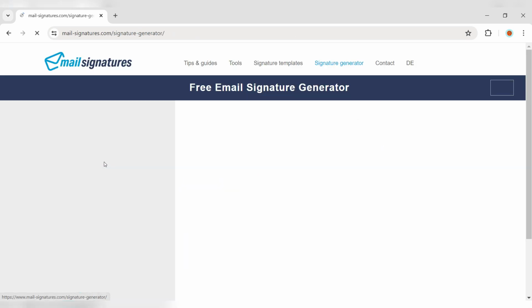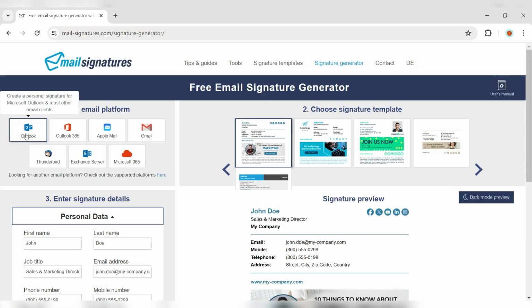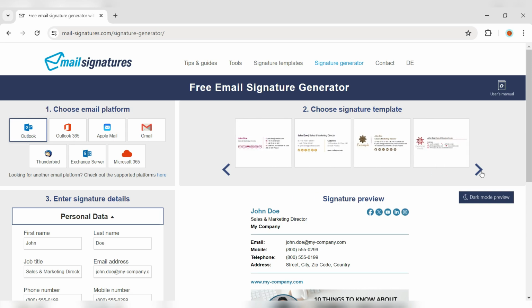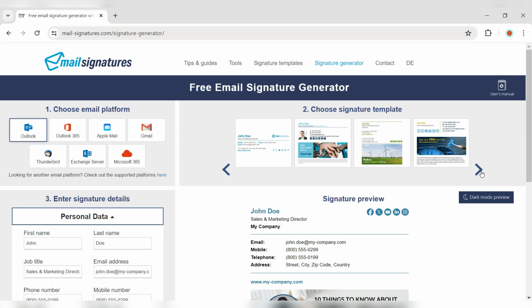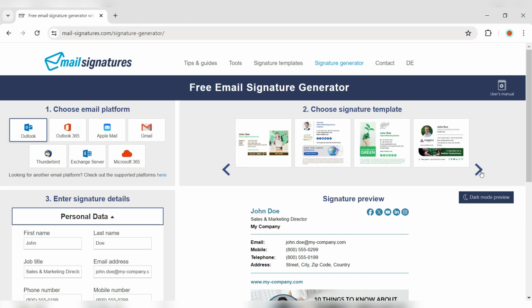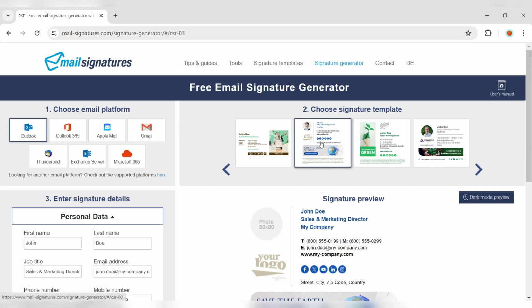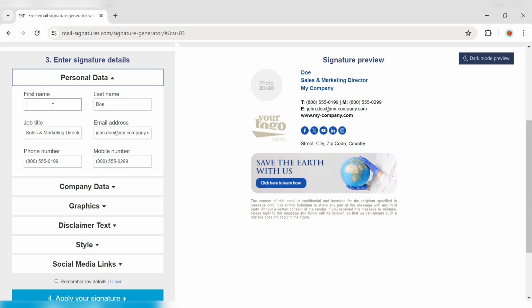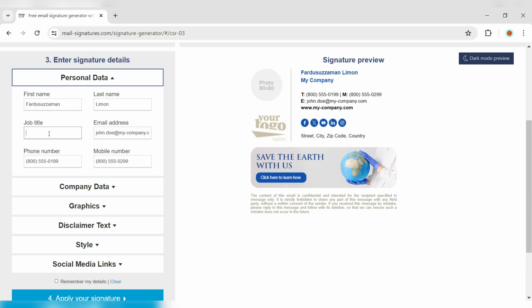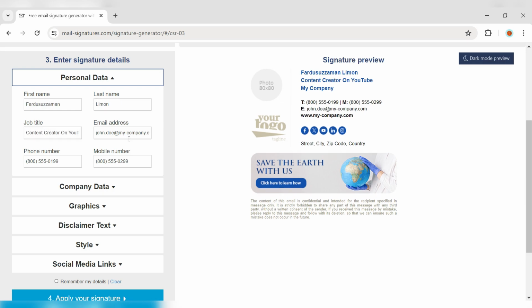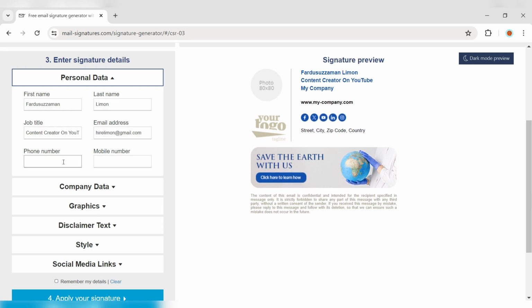Click on the first result. Select Outlook. Click the arrow button to view more email signature templates. Choose a template and click on it. Type your first name and last name. Type your title. Enter your email address. Enter your phone number.